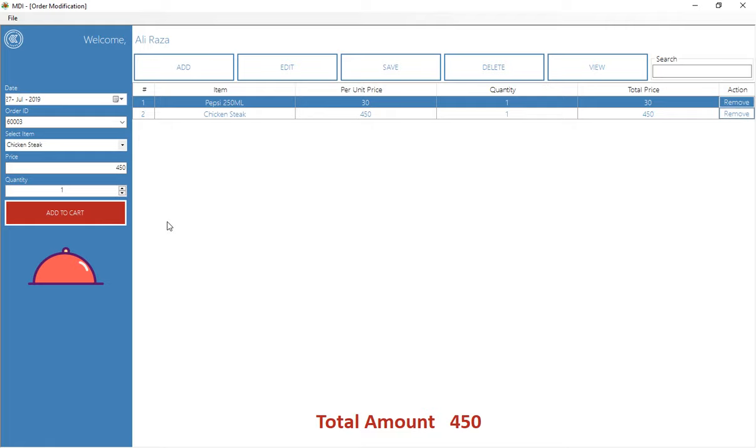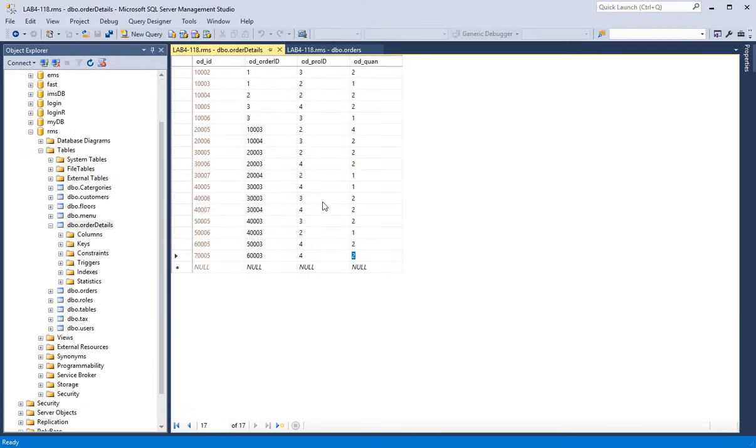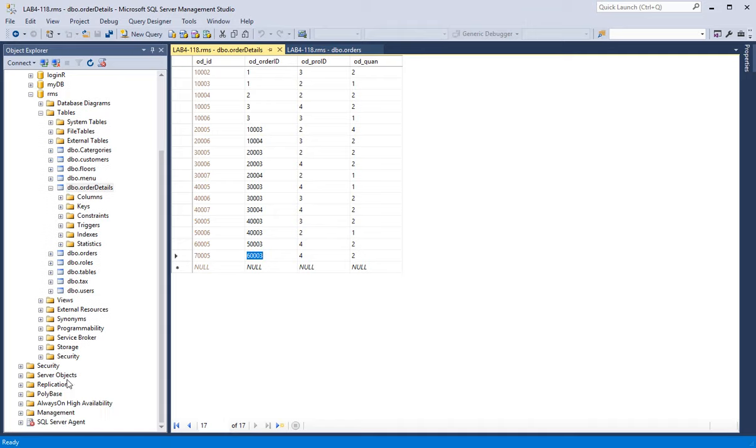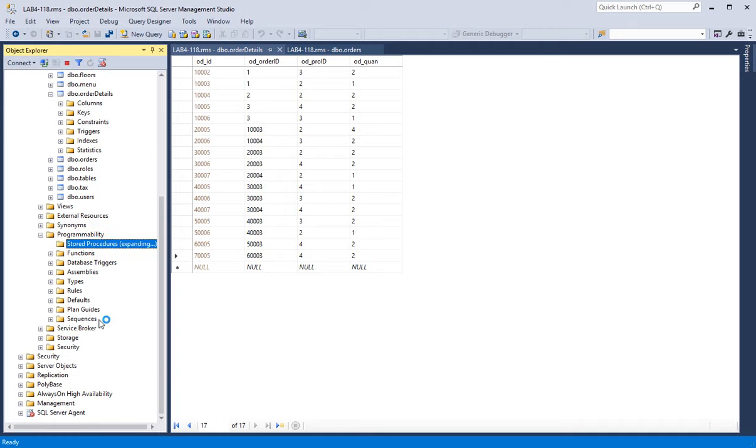Now the next step is, when you press the save button, the new items that you have added inside your existing order should be stored inside the database table. Let me go to the database and show you the order details table. It is open in front of me. Already this order is stored with one product. Now I wanted to add some more details inside this order. So let us go to programmability, stored procedures, and the order detail insert procedure should be located inside this stored procedure folder.